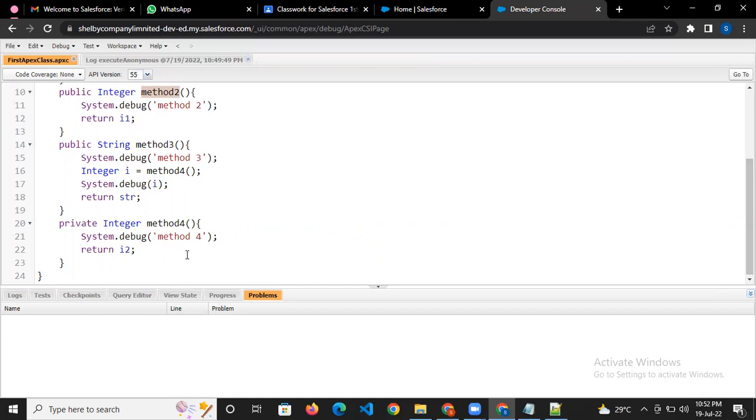Now these are what kind of method? These are known as non-parameterized methods. And what is non-parameterized? Non-parameterized means inside of these brackets, no parameters are there. So that's why these are known as non-parameterized methods. Then what is a parameterized method?